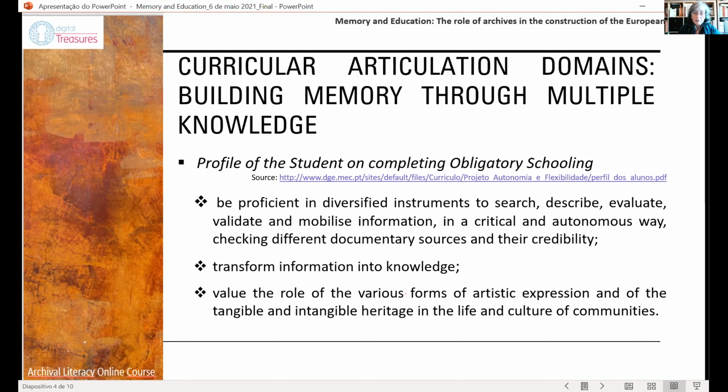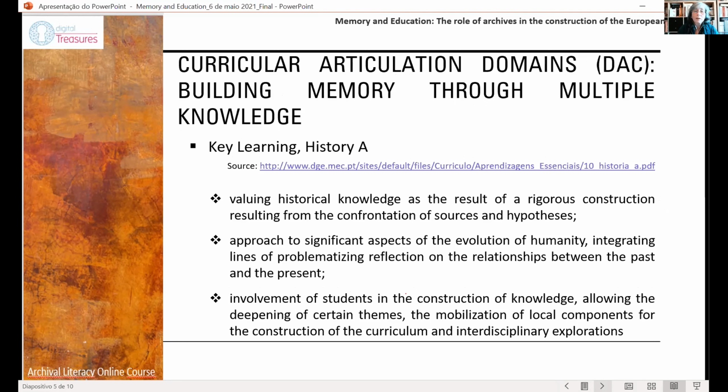Other document is specifically for History A. It's a subject in the secondary level, not for all the students in the secondary, only for the students who chose humanities, but also for some pupils that have economic and social grade.